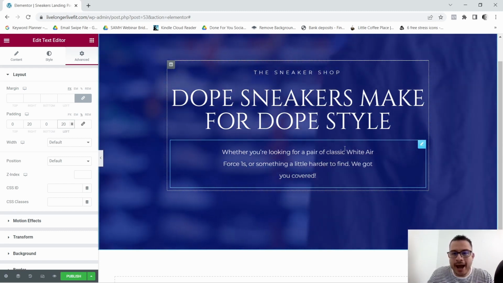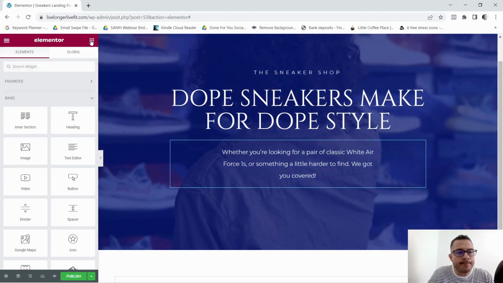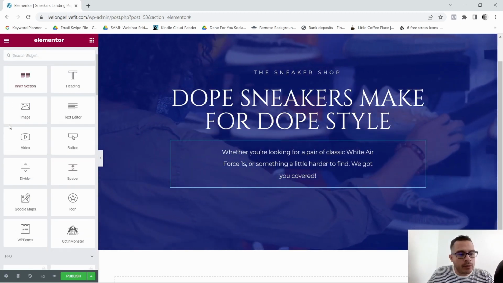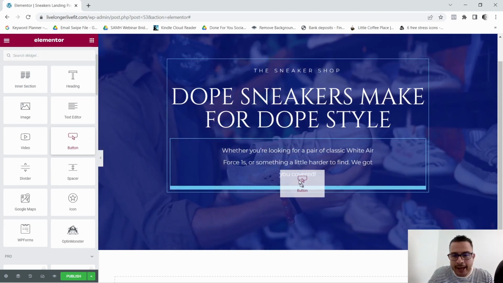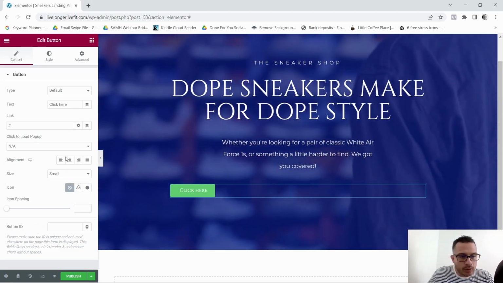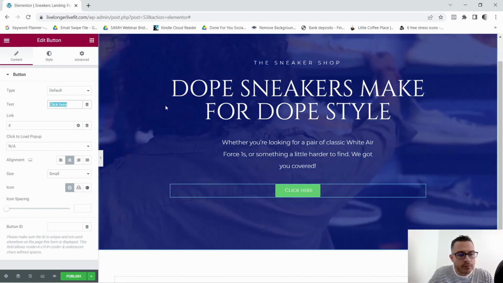All right, now the last thing that we want to do in this section is add in a button. So to do that, we go back up here to our widget tab, and we look for the button widget. We're going to grab this one, drag it and drop it right in there. We want to center it, and we want this button to say, show me.